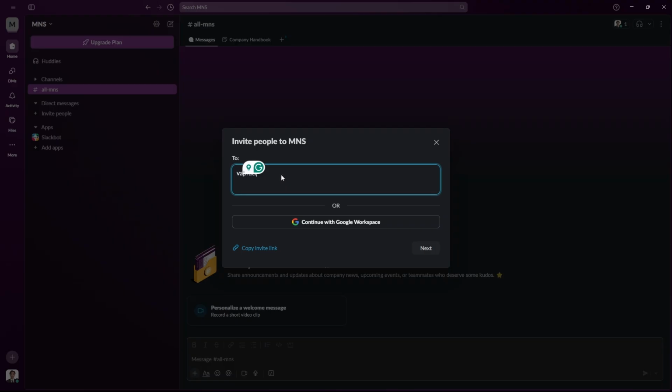This is a straightforward method. Simply type in their email address and Slack will send an invitation on your behalf. Be sure to double check the email address for any typos, as this will ensure that the invite reaches the intended recipient without any hitches.